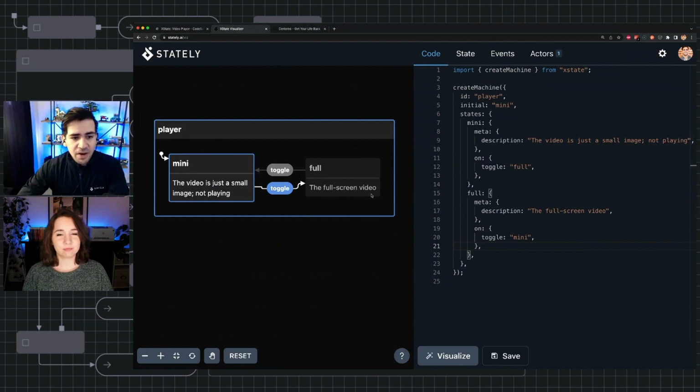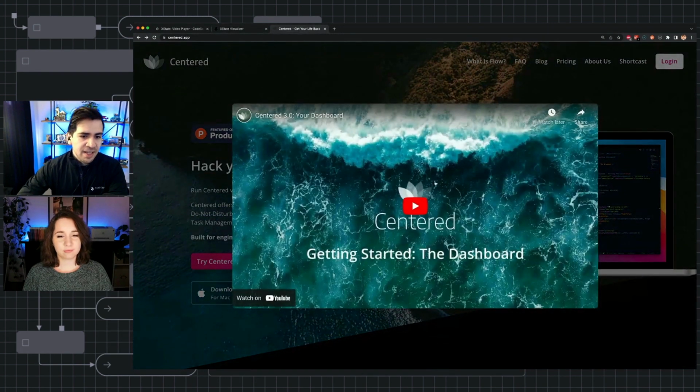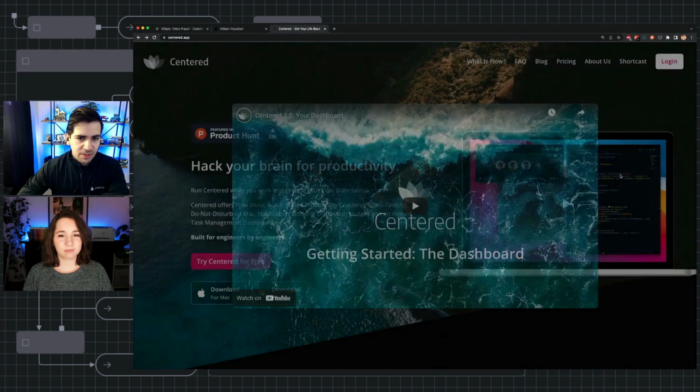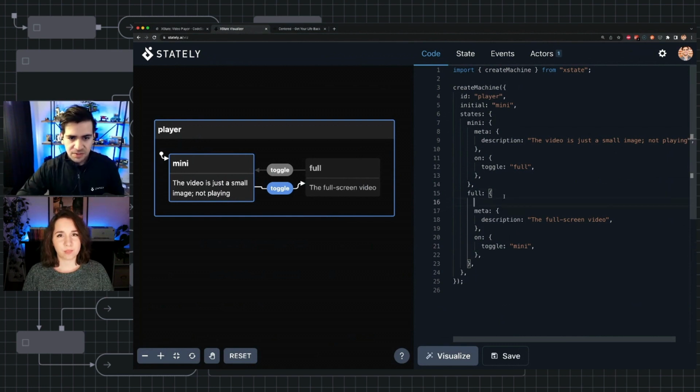And that's a state machine right there, a state chart. Exactly. So now we want custom behavior in the full state, right? I think what Centered is doing is you have to press play and then you have to play again on the YouTube video. But I think we're going to take a different approach because we're going to use the HTML5 video API and actually play the video ourselves. Yeah, that makes a lot of sense.